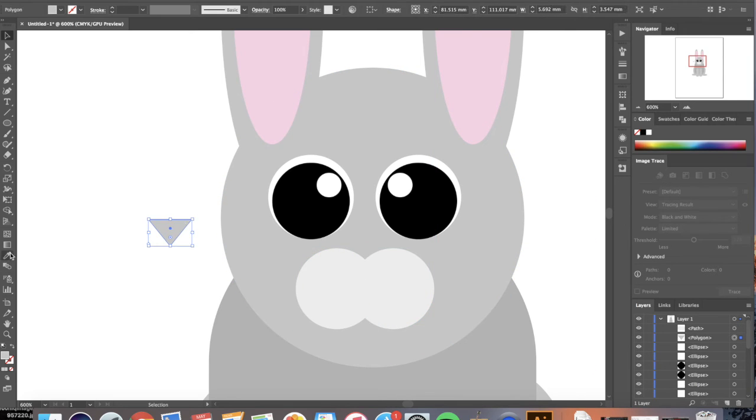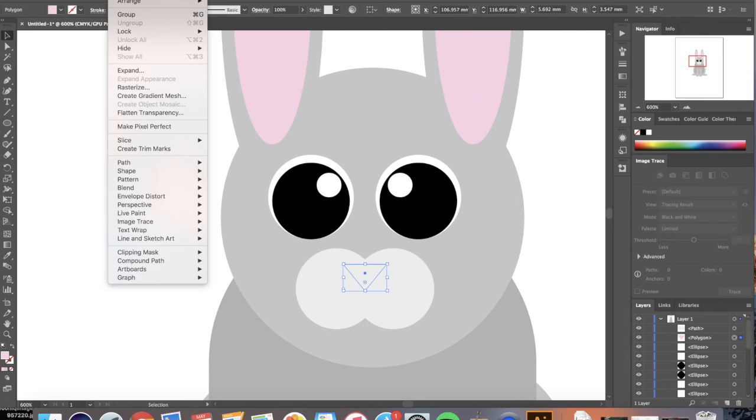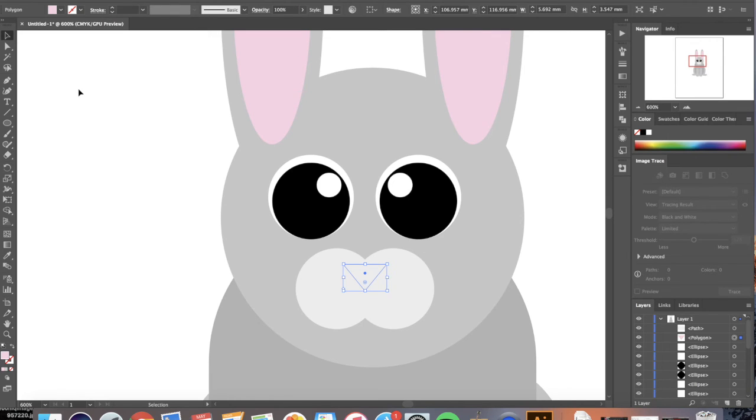This I want to be pink, so I'm going to eyedropper it, same as the ears. Oh, and that's behind. So I can, like before, use Object Arrange and bring to front, or I can hold down Command Shift and the square bracket, and that will also move them back and forth, front to back. So the square left bracket will send it to the back, and the square right bracket will bring it to the front.